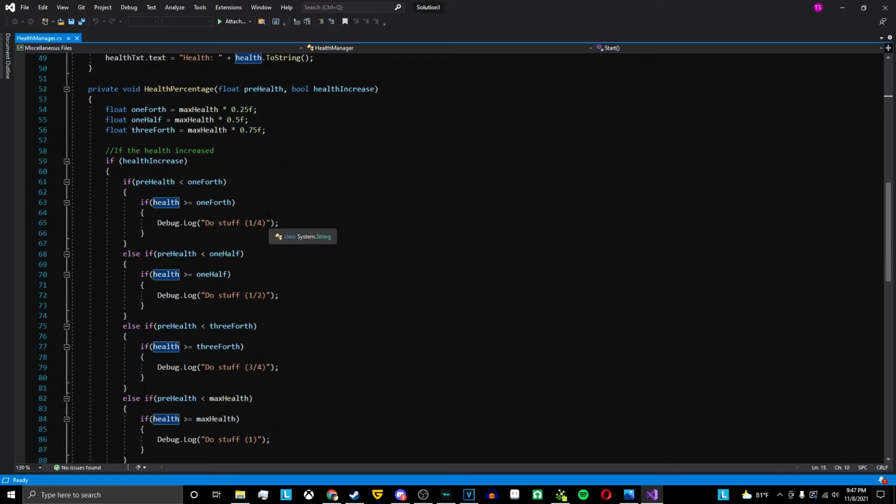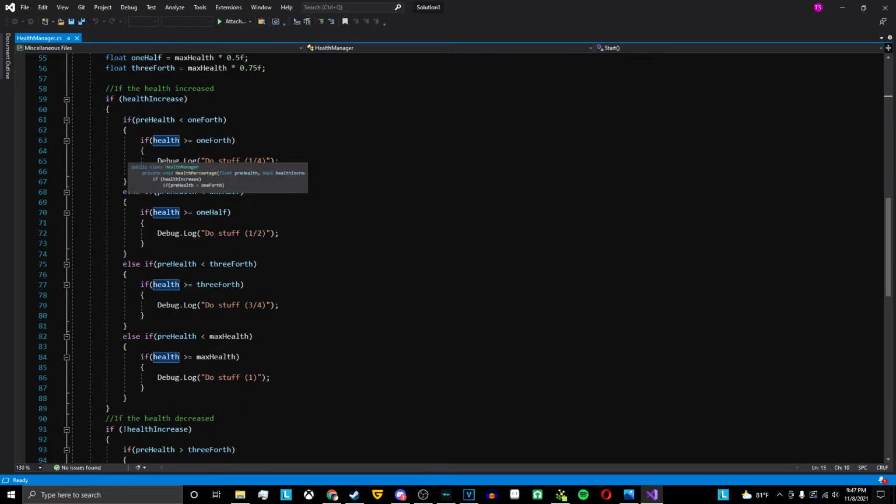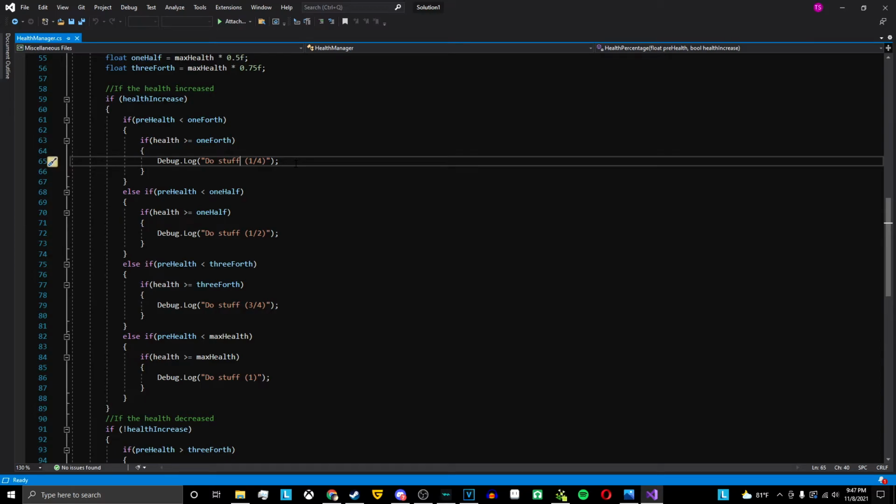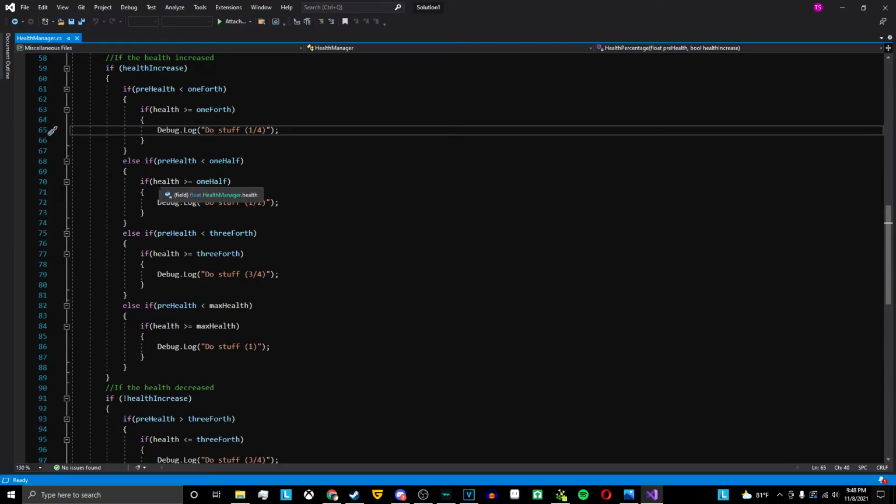Now, here I go in to determine whether my health increased or decreased, which is the bool that it takes in. So if the health does increase, then I'll start at the lowest milestone and go up. So if my health is less than 1/4, then I'll check to see if my new health is greater than or equal to 1/4. And if it is, then I go ahead and have it do stuff, which I just threw a debug.log here.